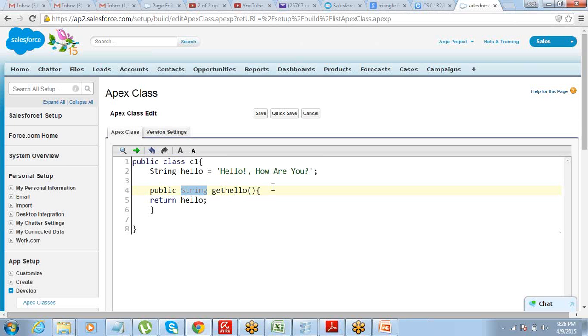String is the return type of that method, what data it would return. This is the name of the method, and this is the actual execution. So return hello. So this method, when called, will return the value of hello. That's it. Save it.